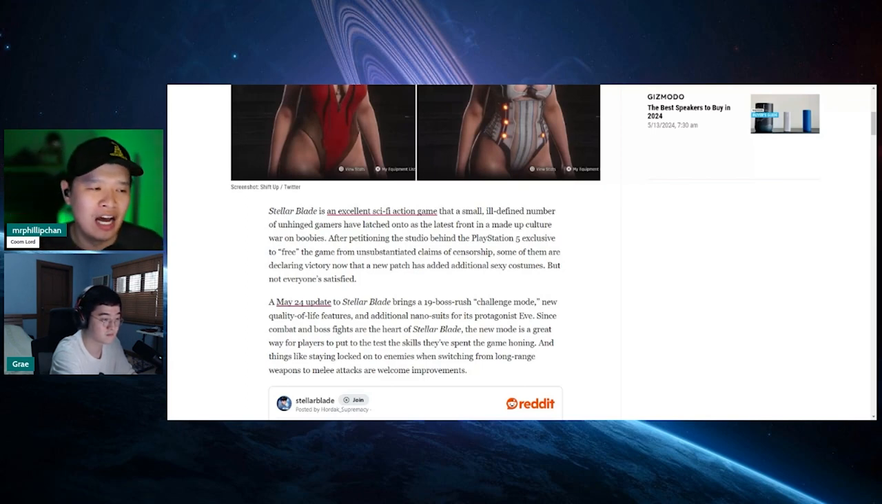So, the thing is, it's not an ill-defined number. It is a big number because there's a lot of people who are actually upset. And we do know that this so-called censorship is legitimate because we heard from an interview with the devs saying that Sony was giving them the side eye during a conference or some kind of press briefing, right? Mm-hmm.